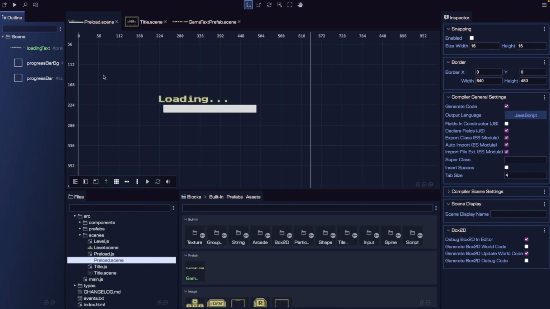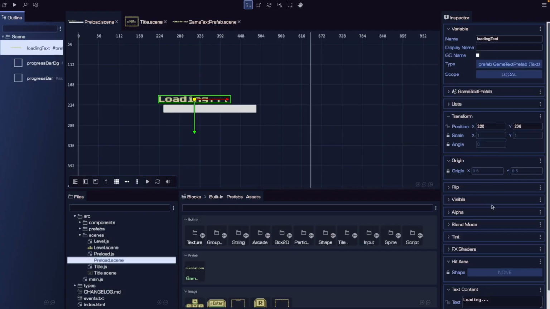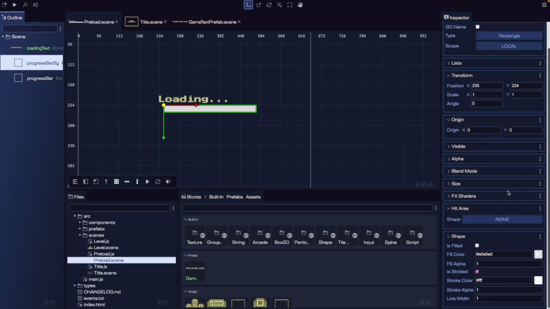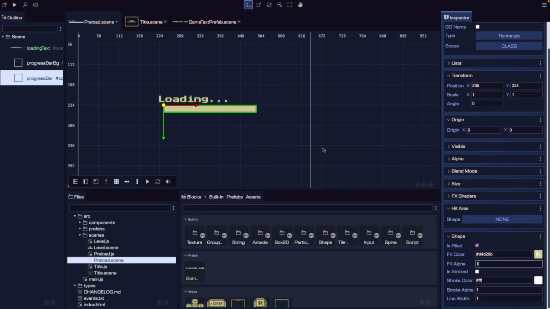Alright, so finally, we just need to update our progress bar color to match the theme of our game. So to do that, we'll want to update our color. So I'm going to go into our loading text. I'm going to copy our color here. Now if we choose our progress bar background, we'll update our fill color. Now let's do our progress bar. We'll update our fill color here.